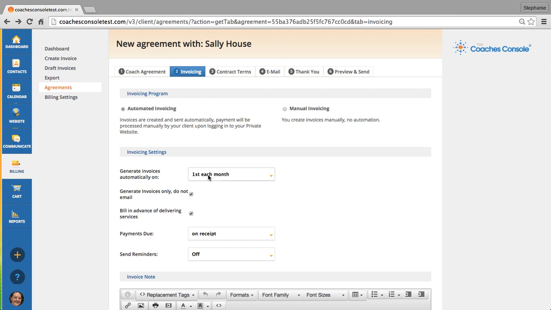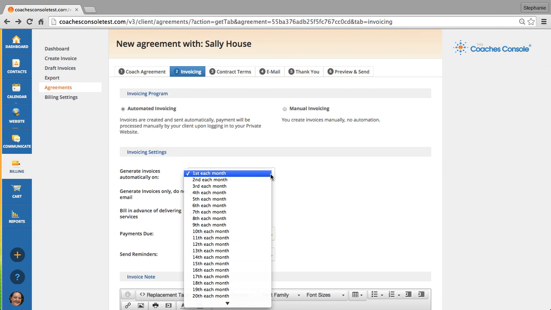Your first setting or option that you can choose is what day of the month you want to generate your invoices on. We recommend the first week of the month as a better business practice, but you have the option to customize this as you need.